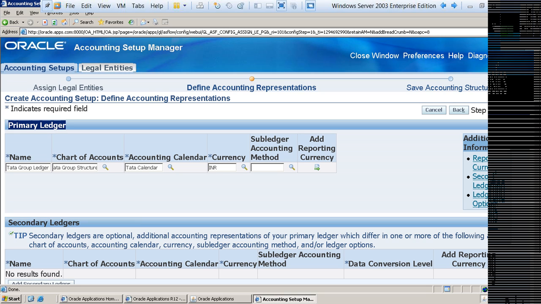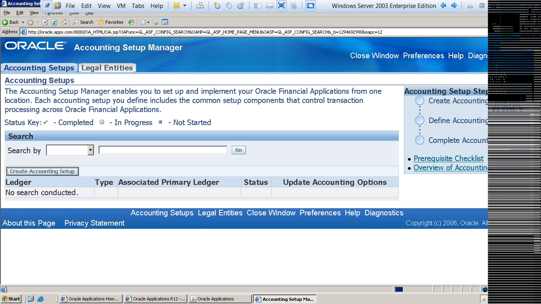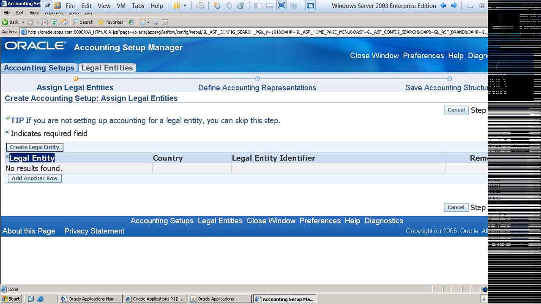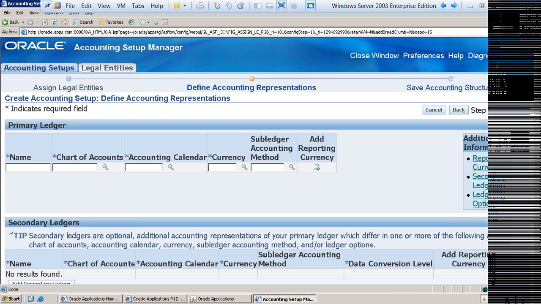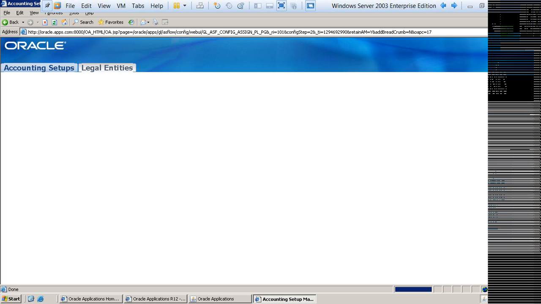So what we did was give the primary ledger. How do we come to here? You simply say create accounting setup. You'll have the legal entity, but no legal entity is needed now. Click on next. Then you type the ledger as Tata Group ledger, Tata chart of accounts, Tata calendar, and currency INR. Go with next. At the top right side we have next, click on next.